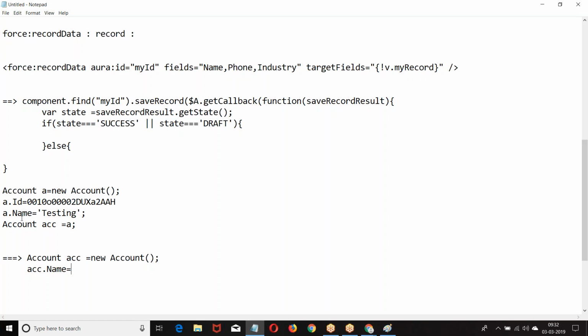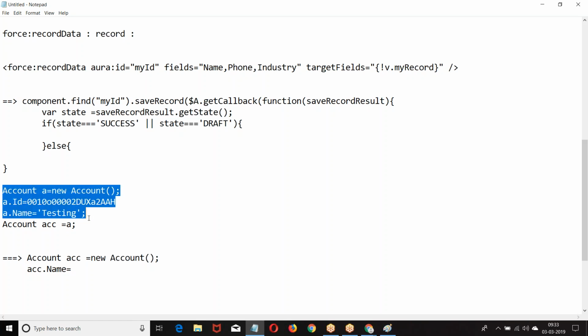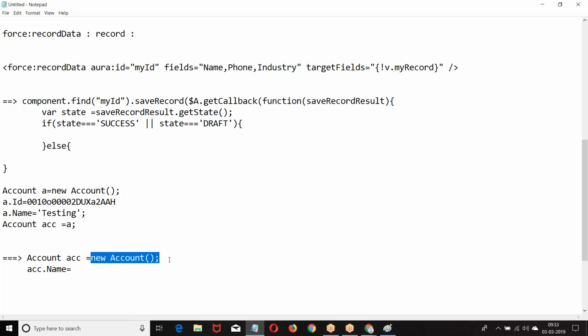In this example, we are not assigning a new account because an existing record was there. That record we are assigning to ACC. But in this case, I was supposed to create a new account. So how to create a new record, and then how to save it.